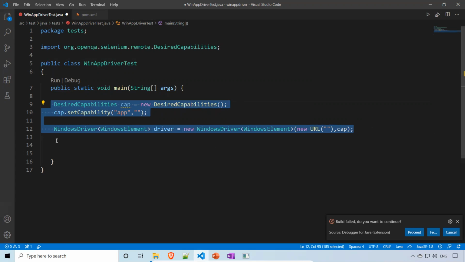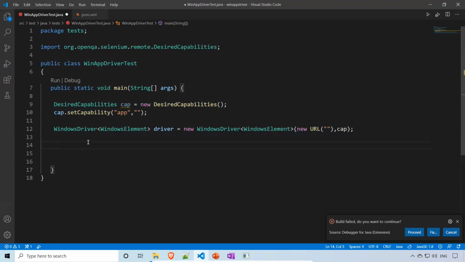Okay, so after that I'm just giving some Thread.sleep of 5 seconds to see the execution properly, and then I'll say driver.quit. Okay, after that I want to close my application. If you're familiar with the WebDriver, you see this driver.quit will close this.